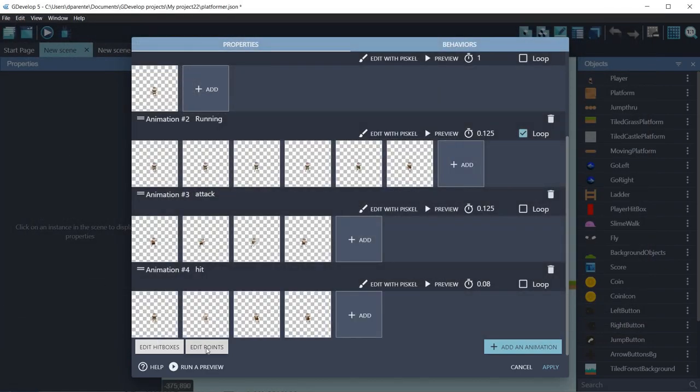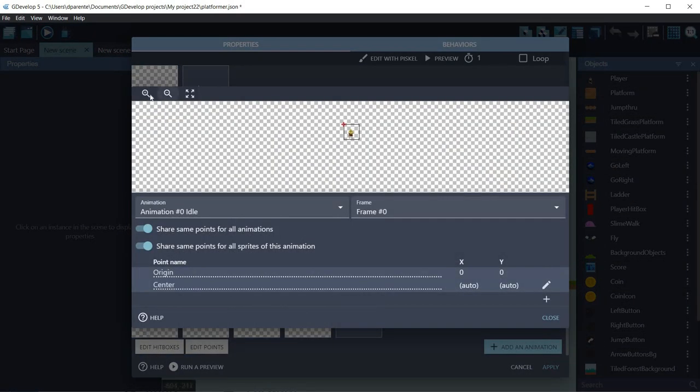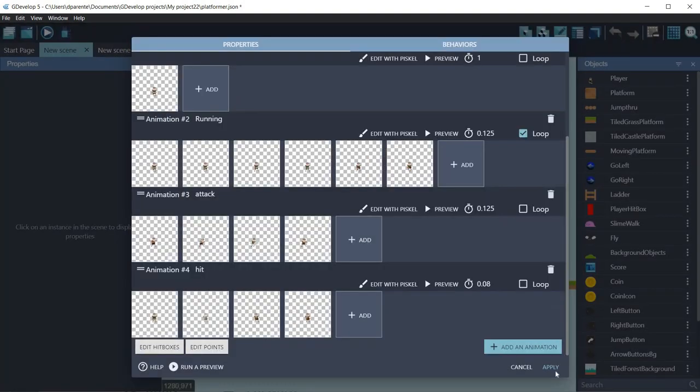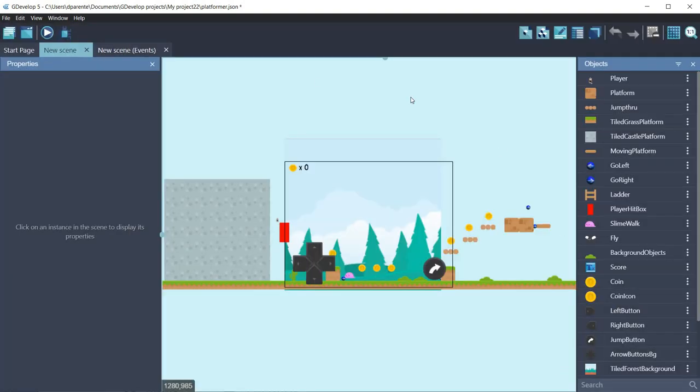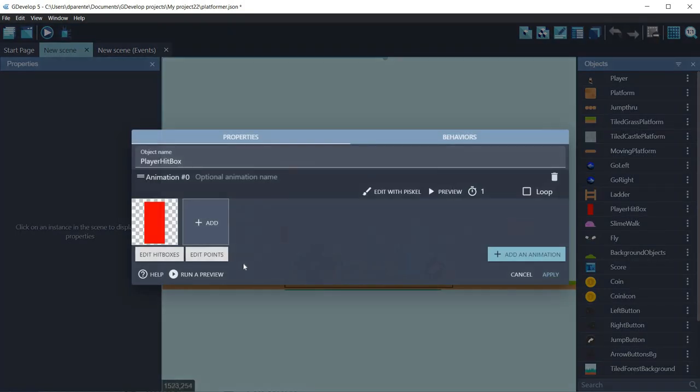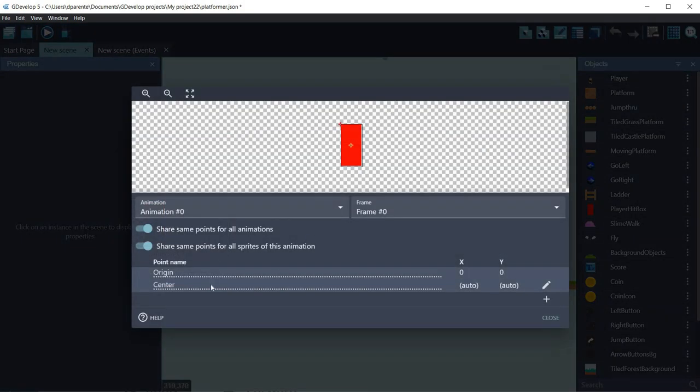Personally, we don't like the origin of the characters that are defined in the platformer tutorial, so let's change the origins to be in the bottom center part of the sprites by clicking on the editing points. When you apply the changes, you will see that we are left with a very small player that is almost invisible, or almost like a flea. For this to work, you also need to change the origin point for the player hitbox object.